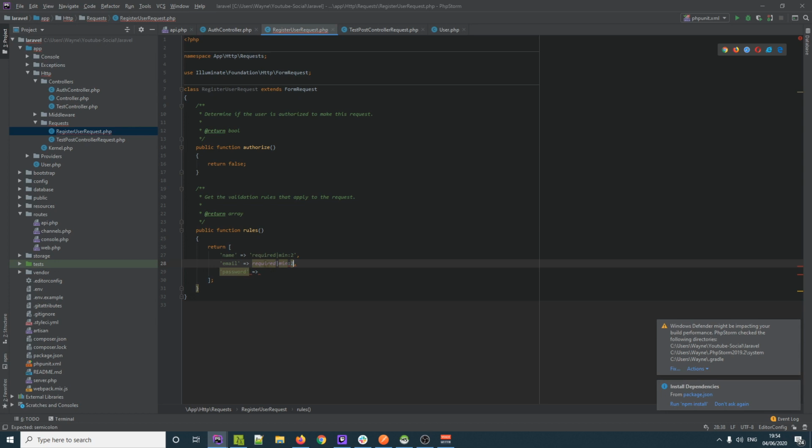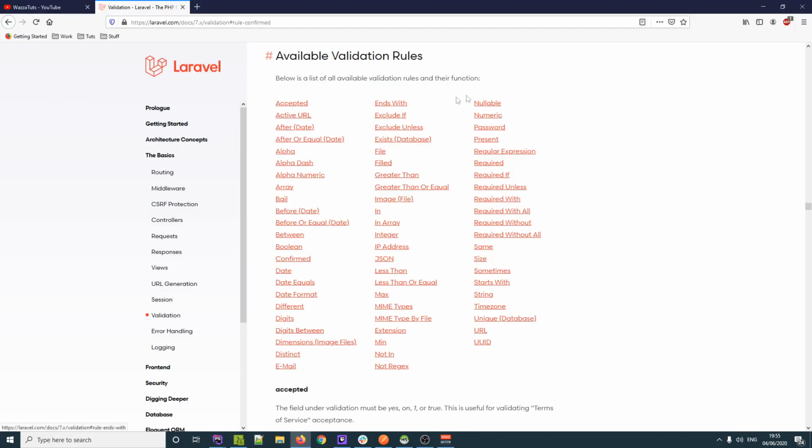For email, it'll be interesting to see if we've actually got a validation rule for email. So let's have a look inside the docs. Oh my goodness, what is going on here, Wayne? You're struggling with the keys today. Let's have a look. Is there anything for email?